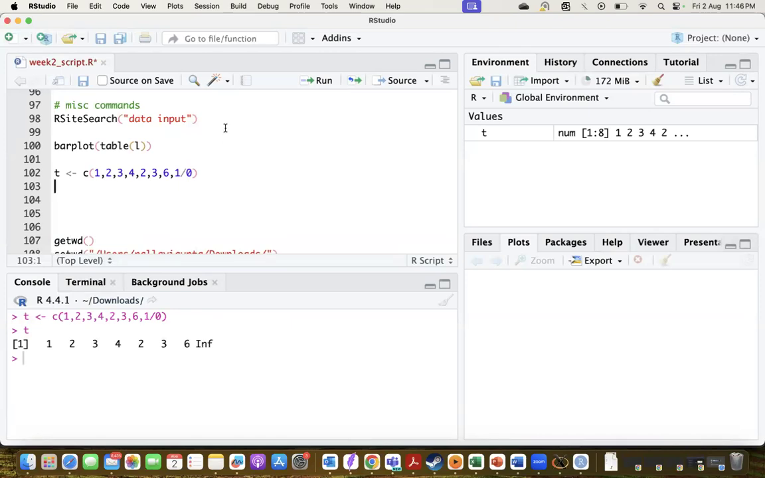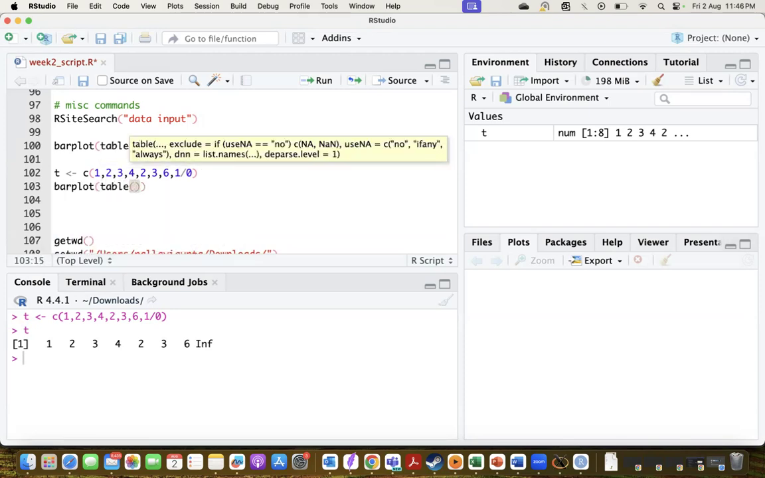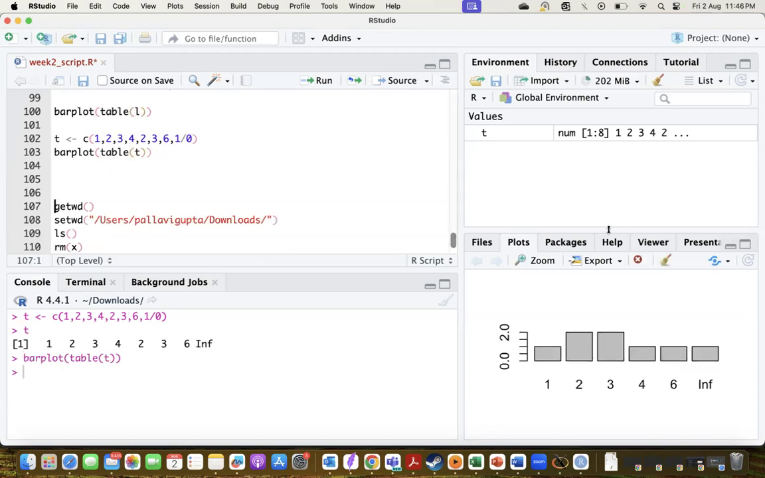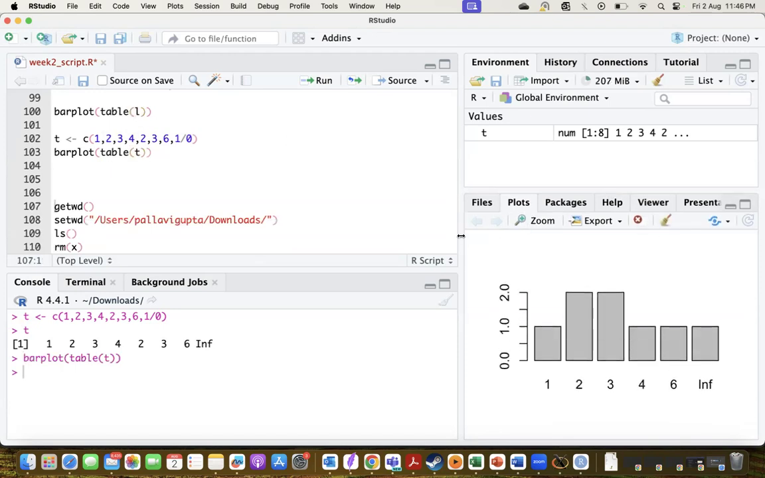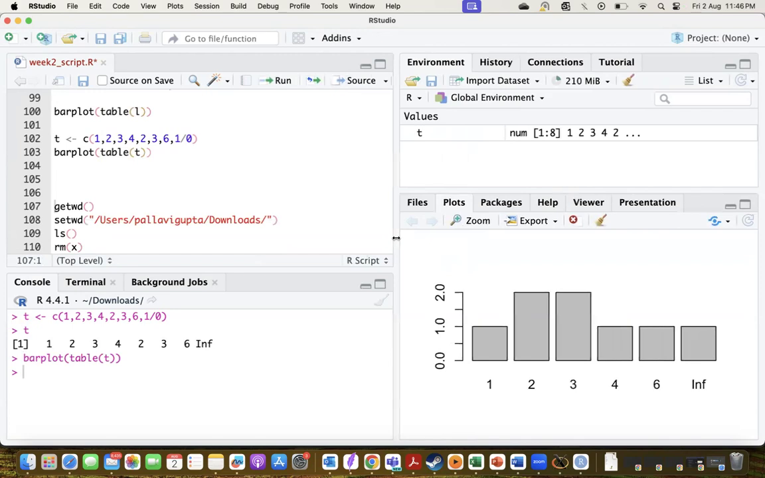When we made this bar plot, the bars were representing the frequencies. So if I do the same thing here, if I do a bar plot of the frequencies of this, here infinity is an entry. Infinity does not hold the value infinity here. We are talking about the frequency of infinity. Now, how we are going to plot infinity itself is a different question.